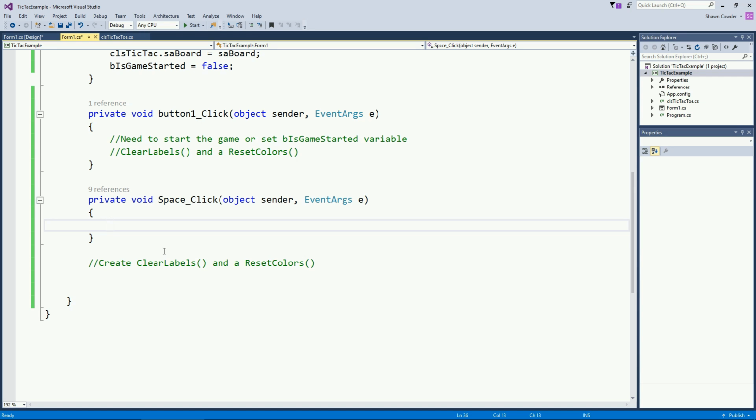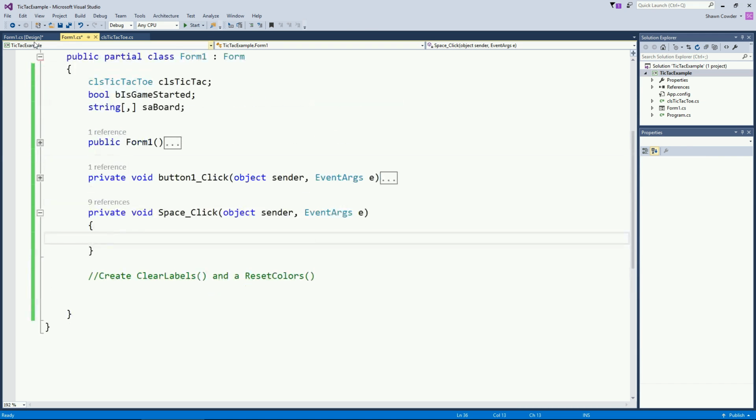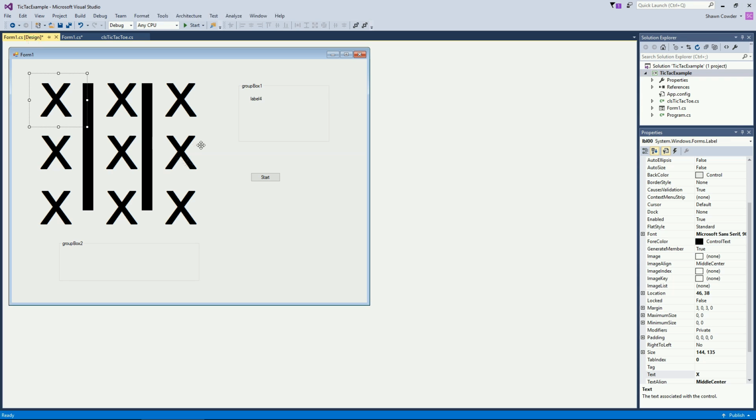So we start walking through that. What's the first thing that we're going to have to figure out when we start playing our game? Well, imagine the form first starts up and the user starts clicking labels. Should we allow them to do that? Should we allow anything to be put in here? No. Why? Because the user hasn't started the game yet.